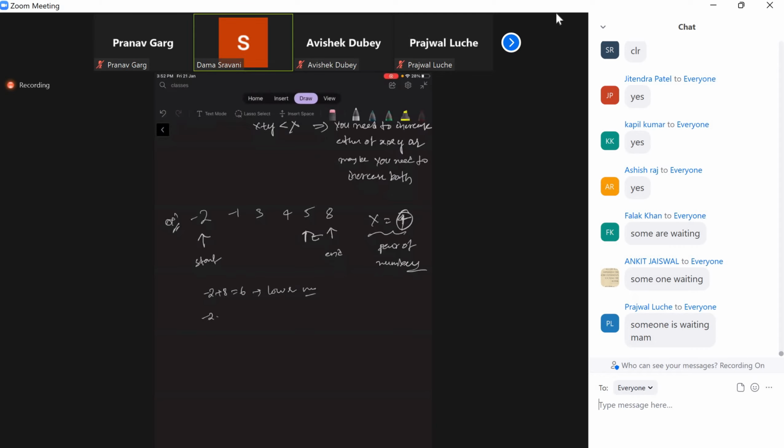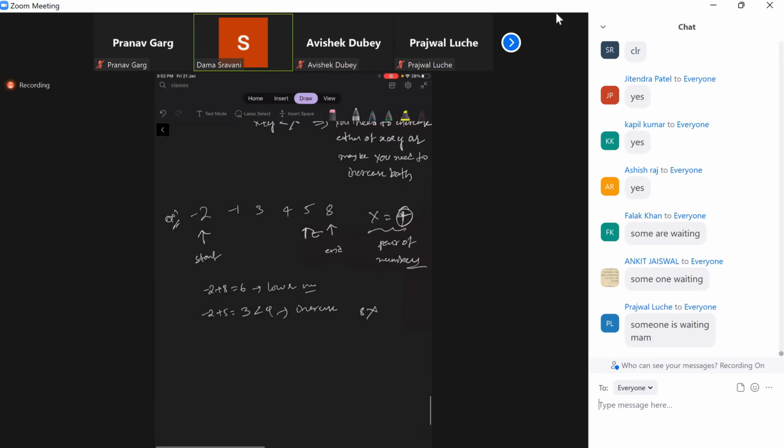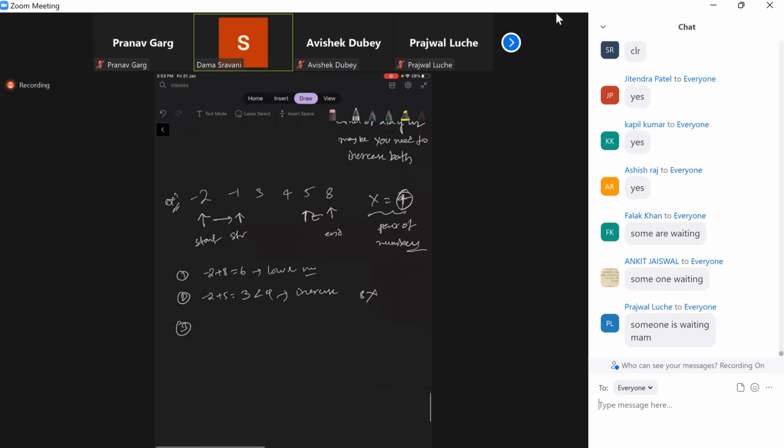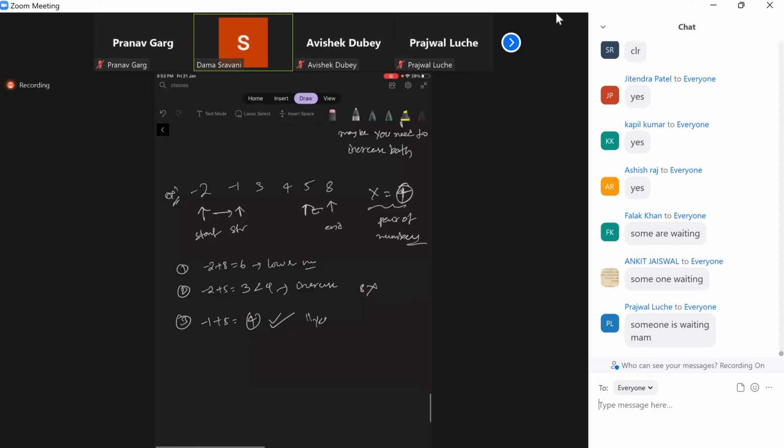Okay. I have -2 plus 5. What is the answer? 3. But the sum which I require here is 4. 3 is only lesser. Now I have to increase the value. From 5 also I can increase to 8, but I have already explored this one. So I'll push my start pointer to here. Now this is my step 1, step 2, step 3. What do I have? I have -1 plus 5. What is the answer? 4. That is the answer which I want. So I'll say yes, the pair exists.